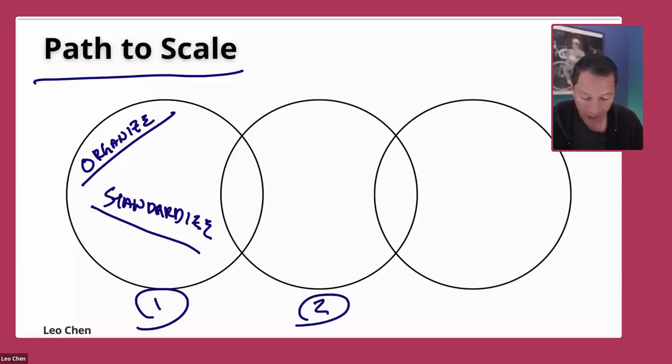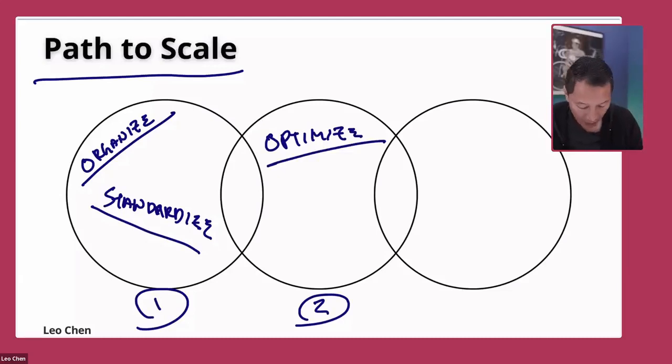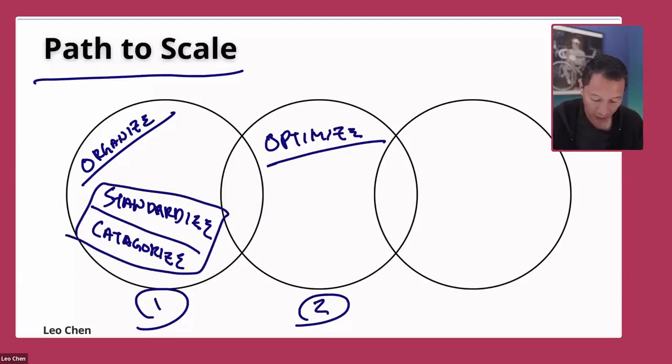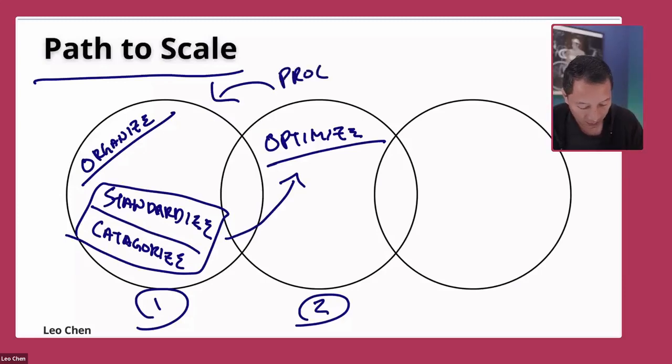Number two step to the path is optimize. Okay, once you have all the pieces and you standardize, a way to say standardize is categorize. Okay, hopefully that makes sense. Is once you organize it and categorize it, now it's your job to optimize it. What's the most optimal way to categorize and standardize this and be able to run the process efficiently?